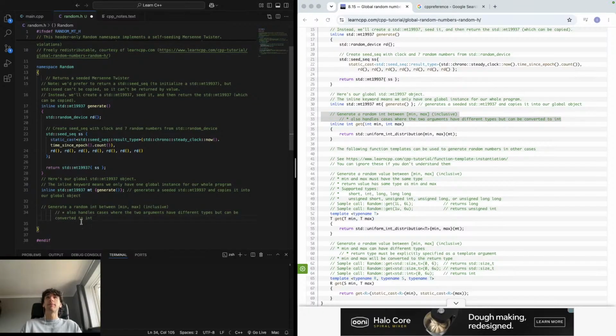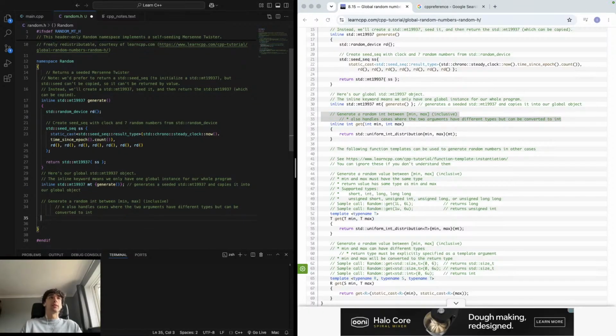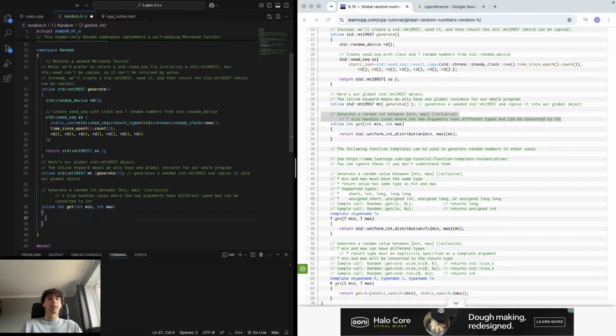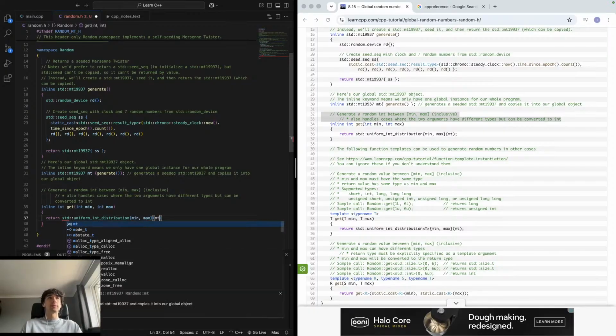So we do that, and then we create another inline int get, and then we're doing an int min, int max, and we are returning a standard uniform int distribution, and initializing it with min, max, and then mt. So just like we did with die6 in the examples.